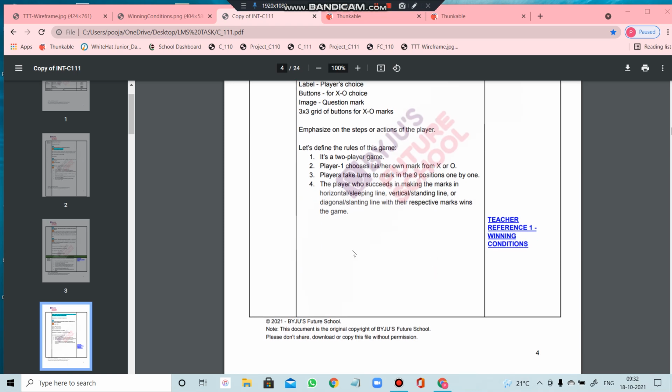Now let's define the rules of this game. Whatever the rules are, let's understand that. So it's a two-player game. Player one chooses his or her own mark, X or O. Players take turns to mark the 9 positions one by one. I'm going to discuss the 9 positions further.